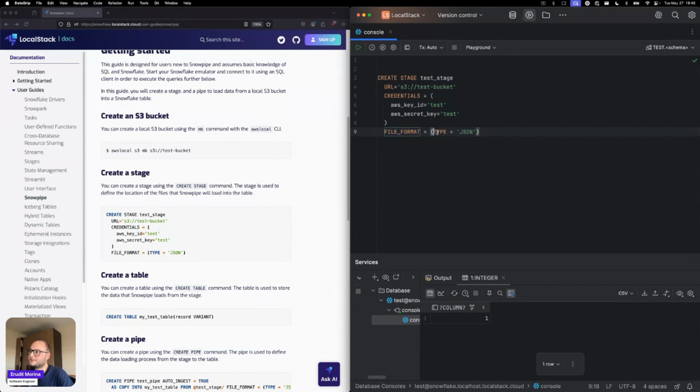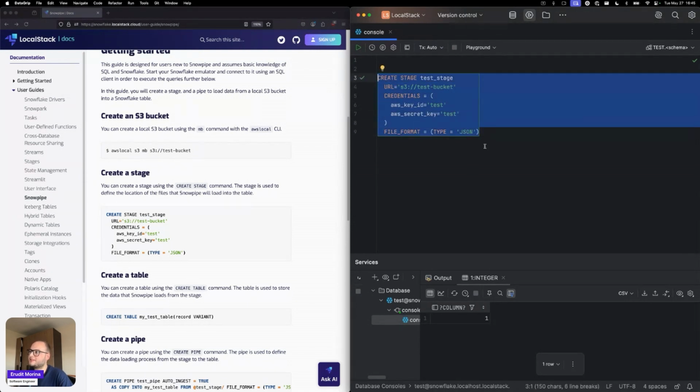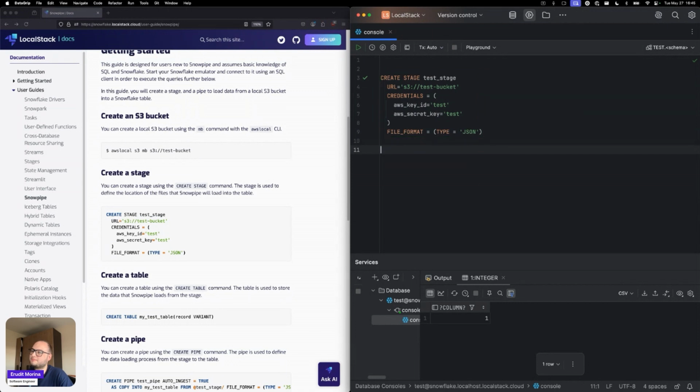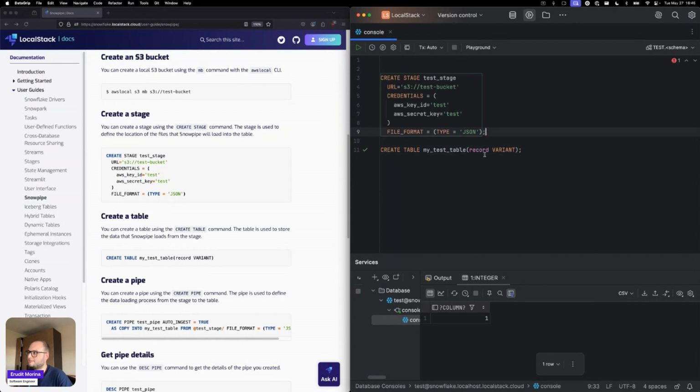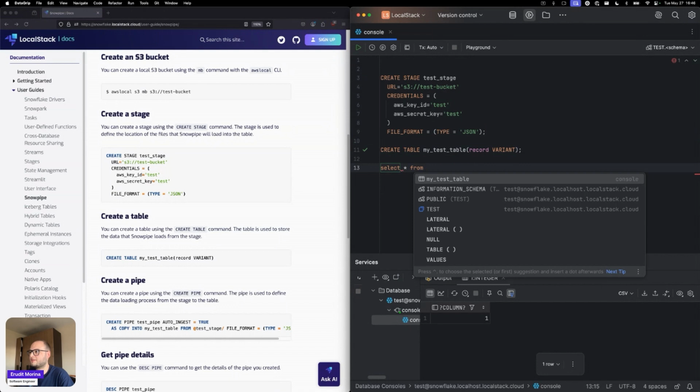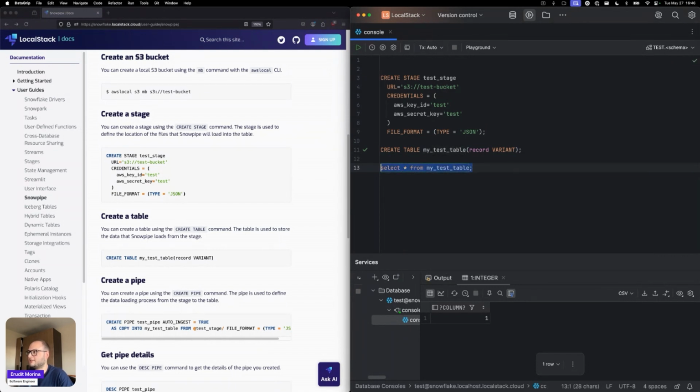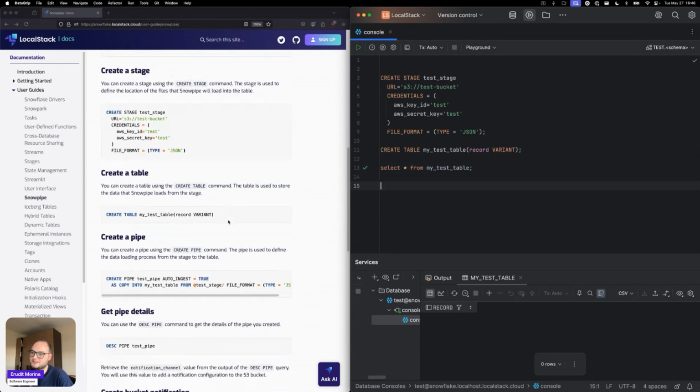Instead of using an explicit type JSON file format, we can also create a named file format, but we're going ahead and just creating it as it's stated in the docs here. So we created a stage. We will create a table next, which will be the target of my data. And if I select everything from this table, then we shall see no records for now, and that's expected.